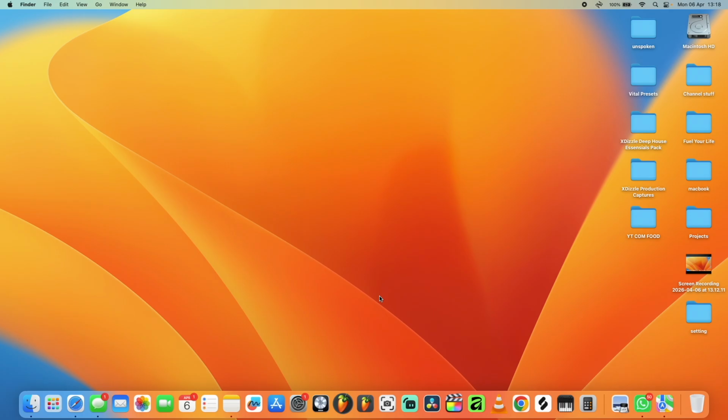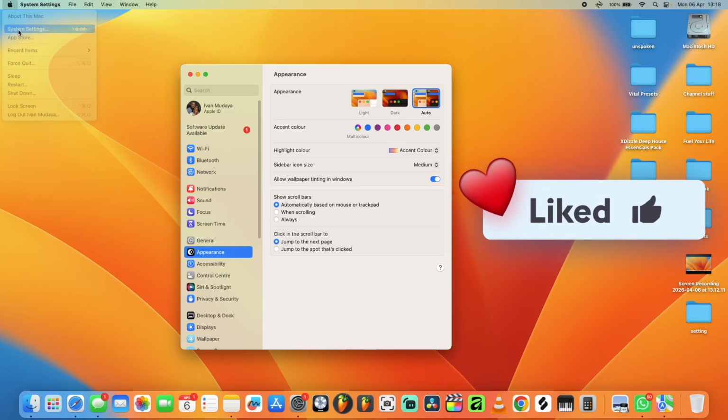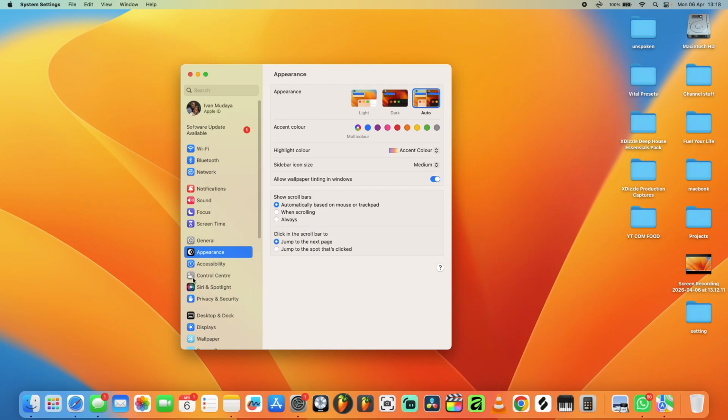So to remove your location history on Mac is really easy. You're gonna open system settings. I have it here on my dock, and then it will just open. This is the quickest way to do it. Or if you do not have it on your dock, just go to the menu bar, click on the Apple icon, and then click on system settings, and then it will open right here.